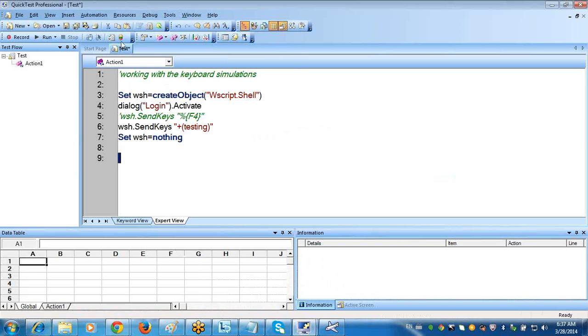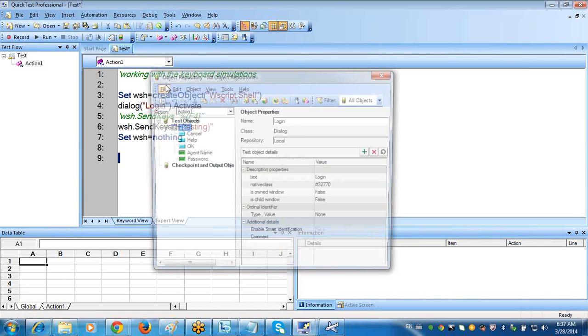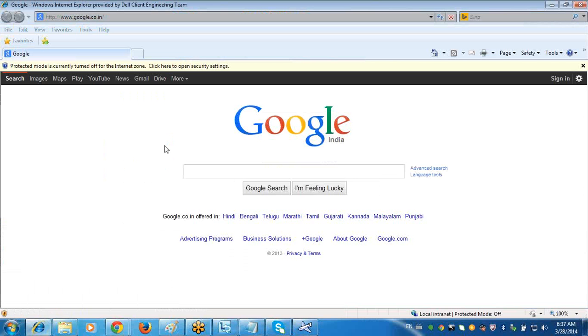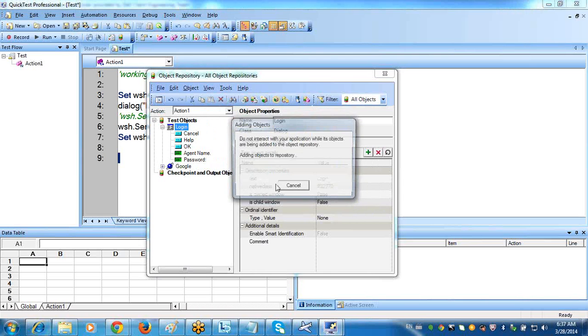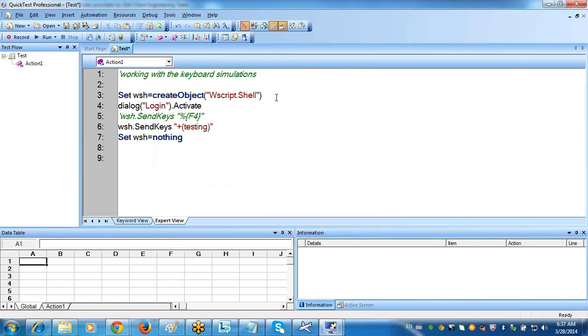Say for example, I wanted to work with this particular page. So what you have to do first, as usual, is highlight that application and you can do whatever you want.